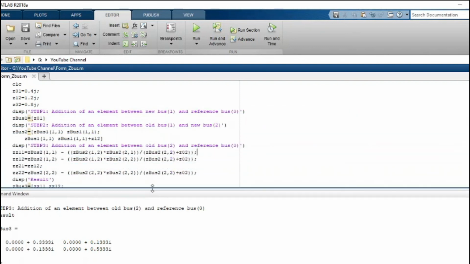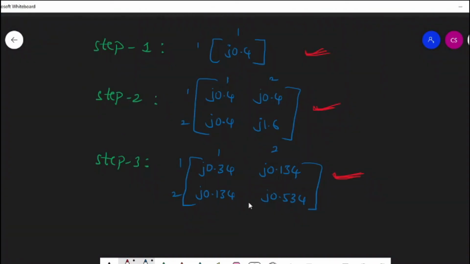So this is the way we are going to form the impedance bus matrix using the theoretical calculation. And as always, we have also verified this theoretical value with the practical implementation in MATLAB using a program.